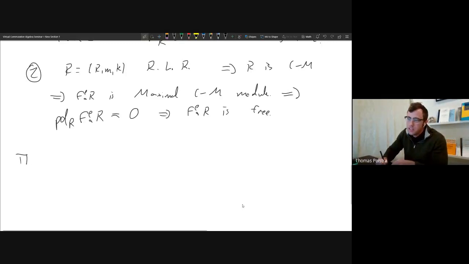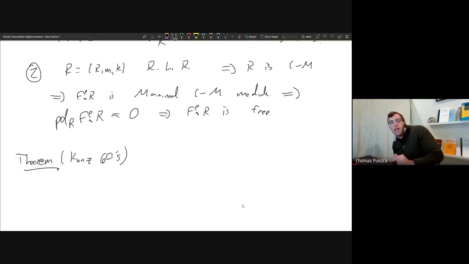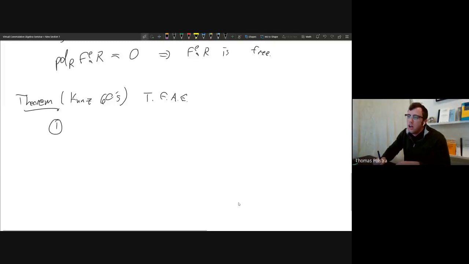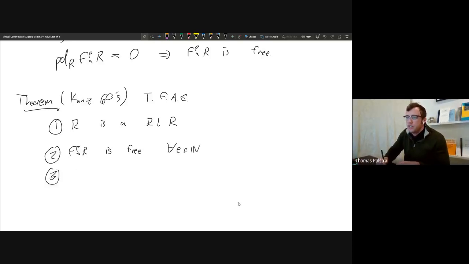And quite amazingly, arguably the starting point of prime characteristic commutative algebra is this realization that the property that F^e lower star R becomes free actually characterizes non-singularity. So the following are equivalent. In the setting of a local F-finite ring, one, R is a regular local ring; two, F^e lower star R is free for every natural number e. And then three, you actually only need this to work for one natural number.